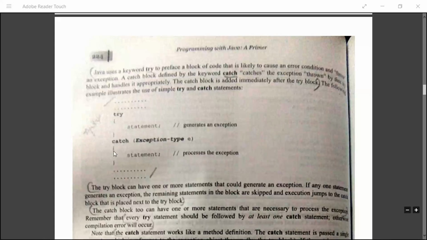Again, we write the statements which will process this exception together into a block called the catch block. Catch is the keyword. Again, try and catch are two keywords, so they should always be written in small letters. The exception is thrown by the try block and has to be handled by the catch block. The catch is added immediately after the try, so it should be the very next statement after the try block.